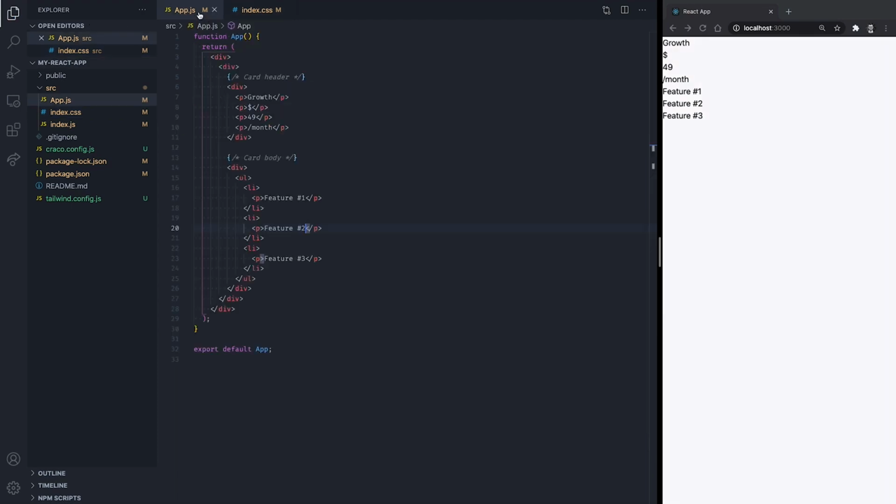Now, let's go back to our app file and also change the size of our outer div to 100%. Use Flexbox to center our card inside a page and add some spacing with the px and py utility classes.